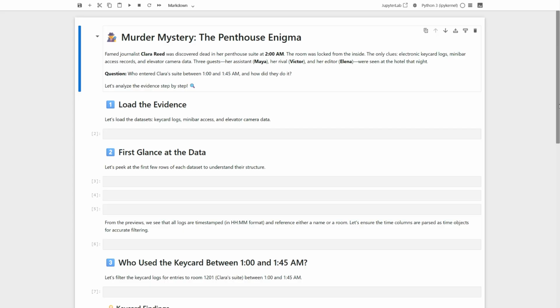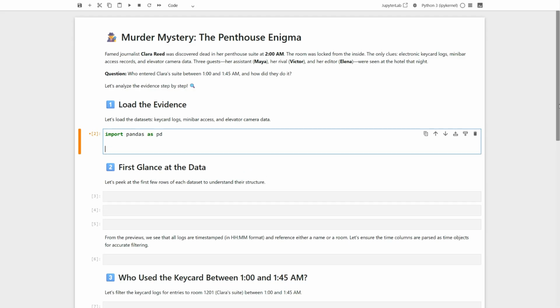First, we need to gather all the evidence. We'll look at 3 datasets: keycard logs, minibar access, and elevator camera data. Each one could hold a clue about who was in the suite and when. Let's load them in. First things first, let's bring in our main tool for the investigation, Pandas.